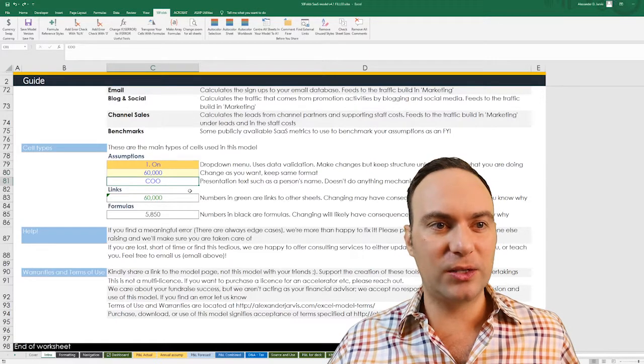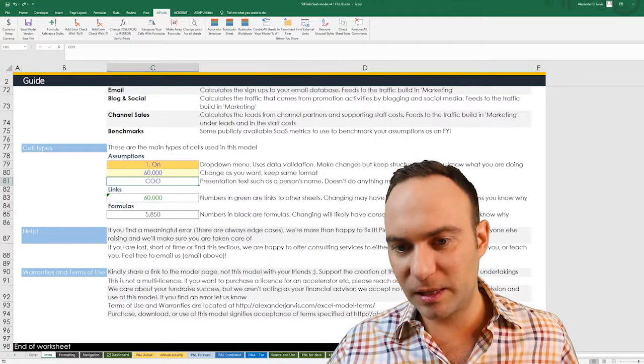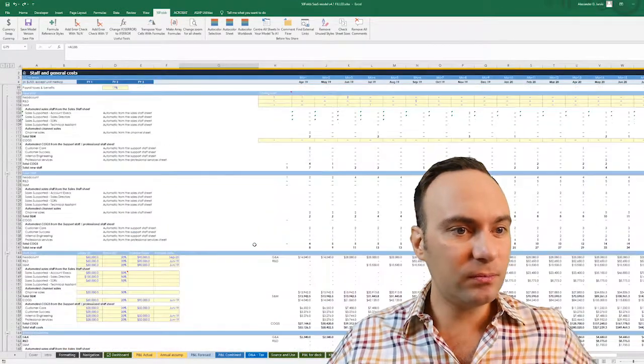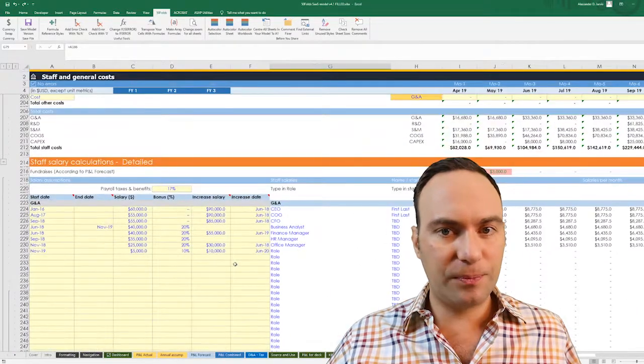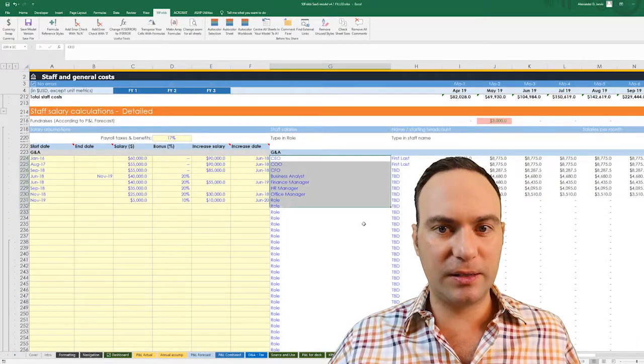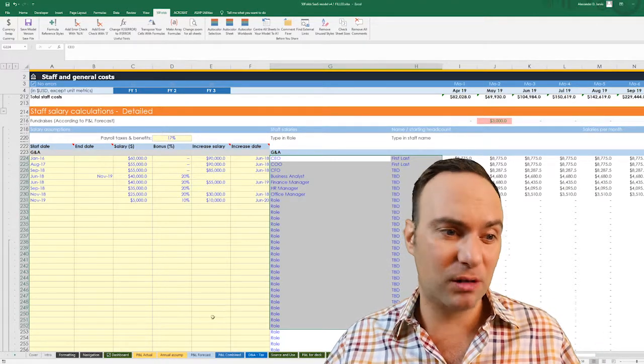We have occasionally a non-yellow box with blue text, which you might see, say, in the staff sheet here. If you see something like this, you can type in whatever you want. It's not linked to anything. The model doesn't care about it.